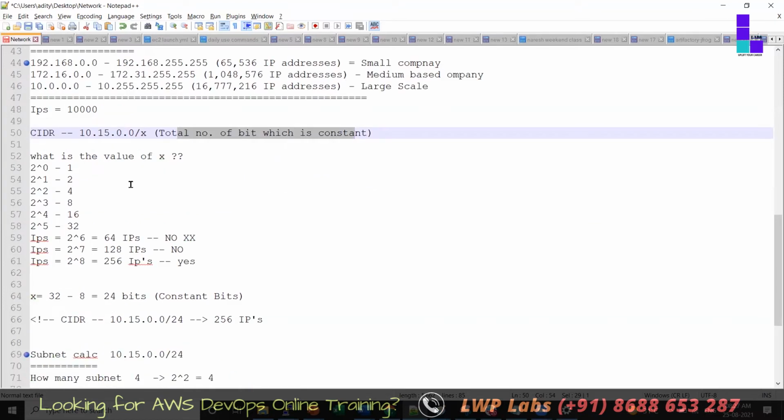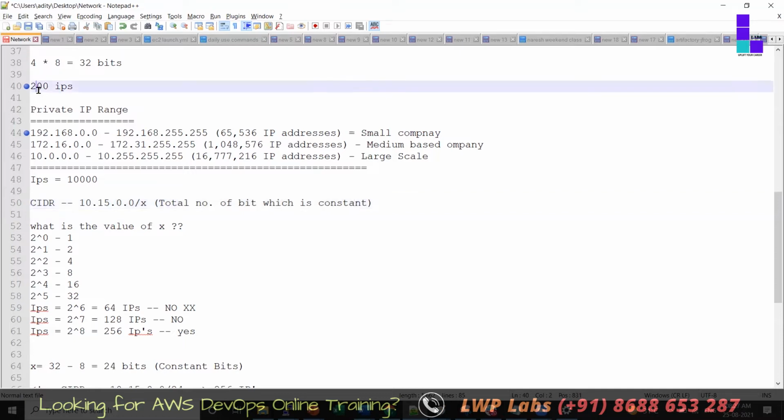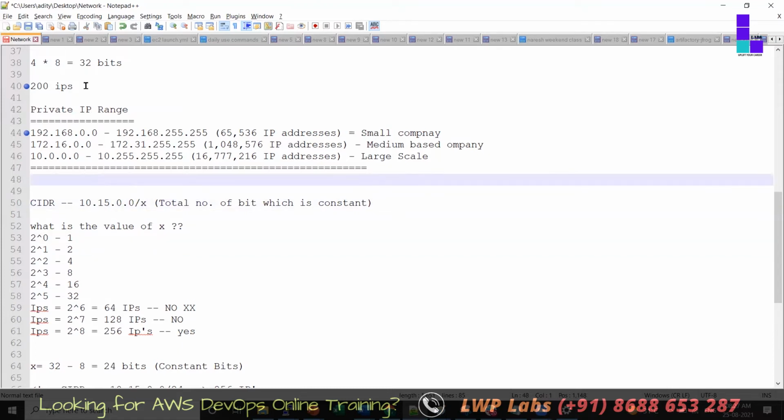Let us take a very simple example. Let us forget all this network theory, we don't have to understand it. We will understand one simple thing: how many IPs do I require? 200. Do I have an IP range? Yes, the network team will give it to us. Now, how to calculate this X? Very simple. We will try 2 to the power 0, 1, 2, 3, and continue like this until we get something which is 200.